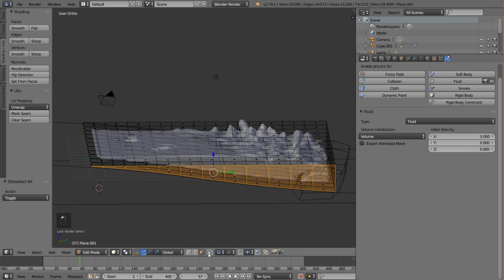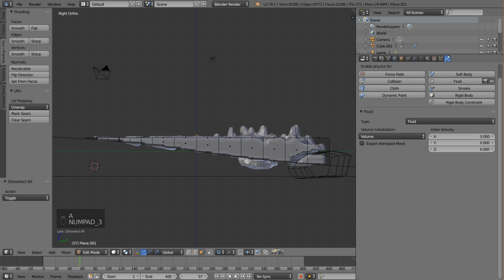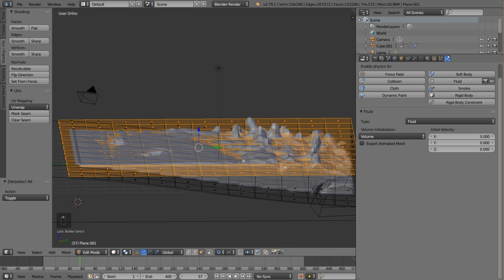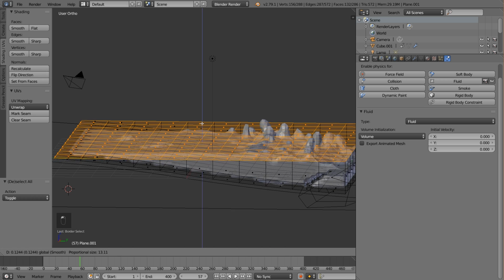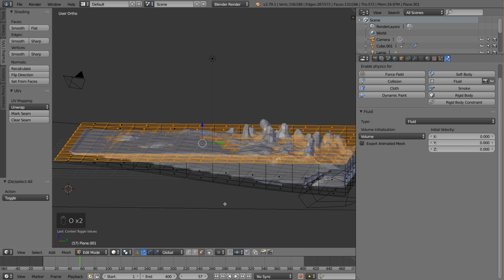Alright, we have to change this so we can see the faces through. And then go ahead and do just the top there. Boom. Perfect. And I'm just going to pull it up a little bit. Of course, turn off proportional editing.